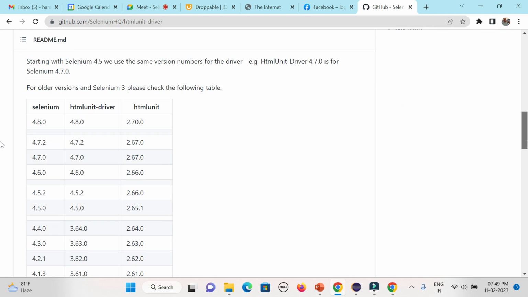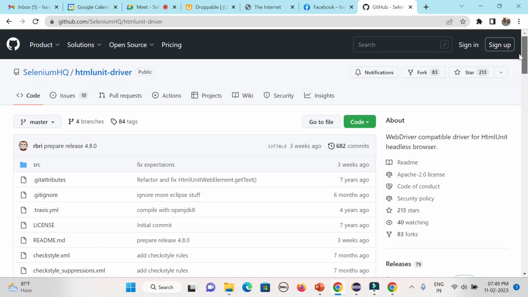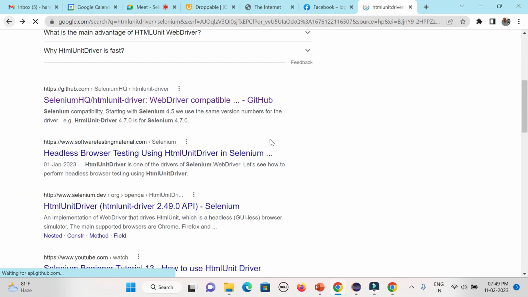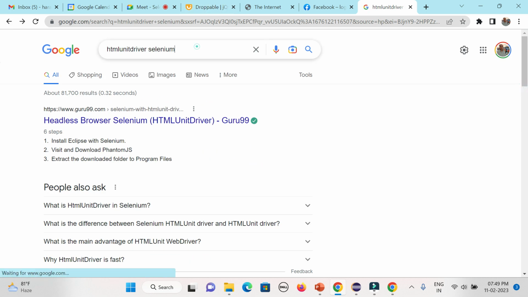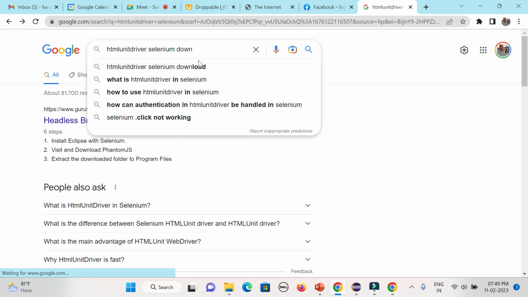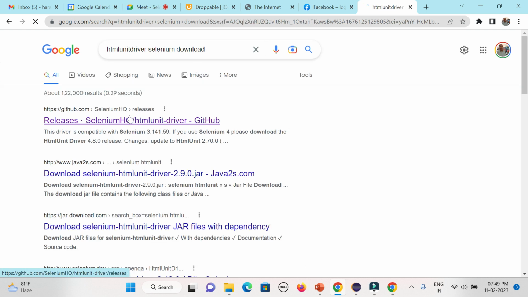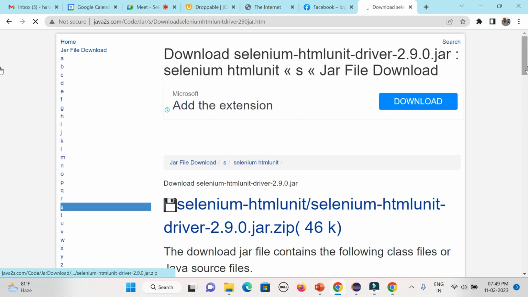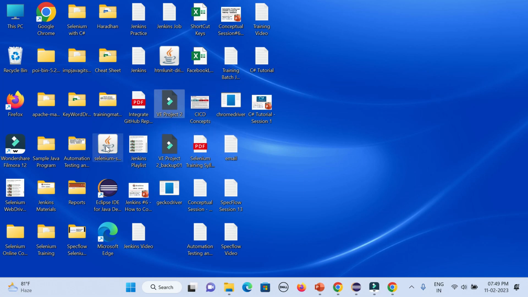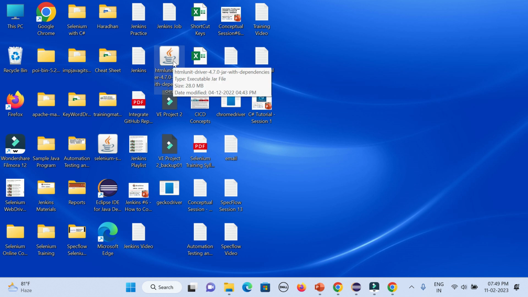These are the different versions available. Okay, HTML unit driver Selenium download. Here you can download. If you click here and go to the link, it will be downloaded automatically. Any relevant driver versions available you could see. You need to unzip it and place it on your desktop or any other drive. It will look like where I have downloaded. I have downloaded 4.7.0.